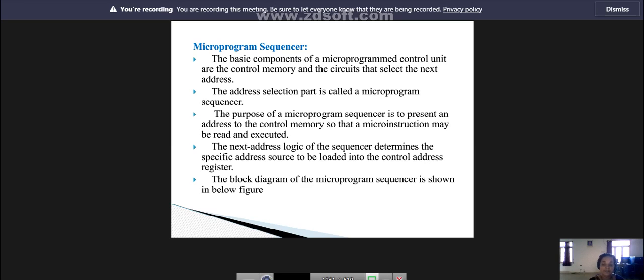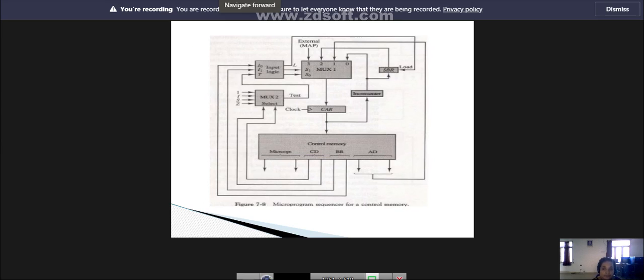So this is called the microprogram sequencer. The basic components of the microprogrammed control unit are the control memory and the circuits that select the next address. The address selection is part of what is called the microprogram sequencer. The purpose of the microprogram sequencer is to present an address to the control memory so that a micro instruction may be read and executed. The next address logic of the sequencer determines the specific address source to be loaded into the control address register.